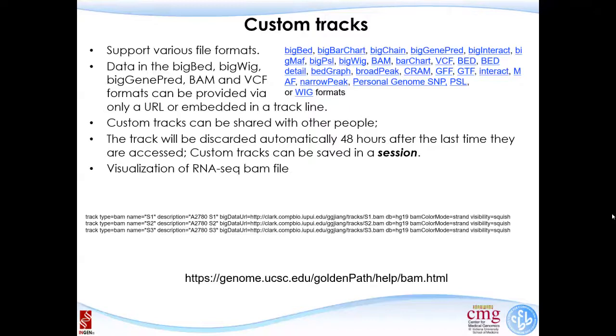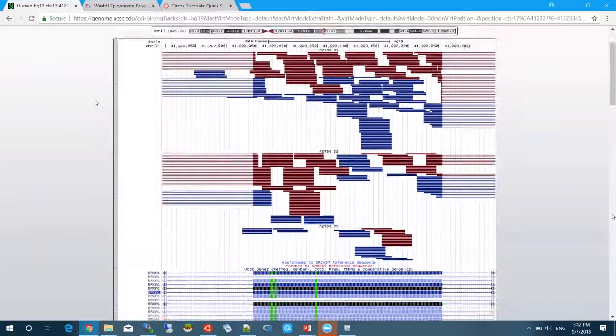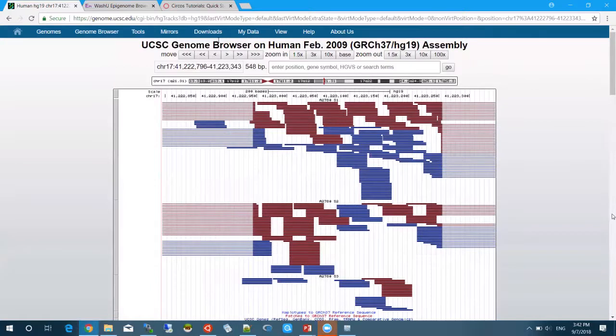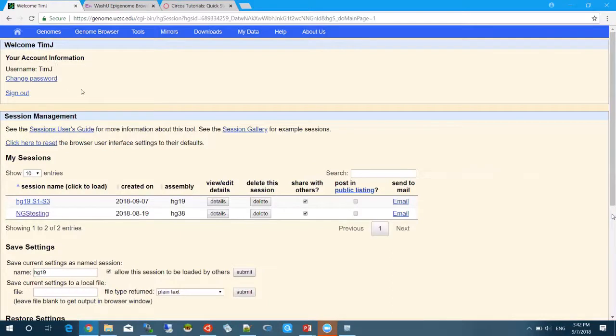So in that way, we need somehow to save the session information and share this with someone else. And UCSC provides a session. So first, you have to create an account. To see My Sessions, you put your mouse over here and you see My Sessions. The shortcut is SS. To open My Sessions, you have to create an account in UCSC and sign in.